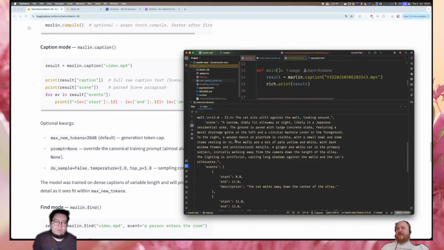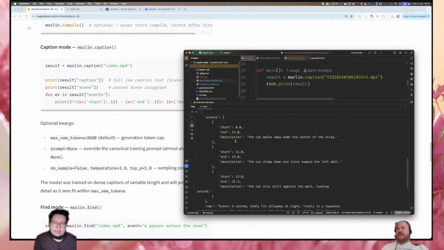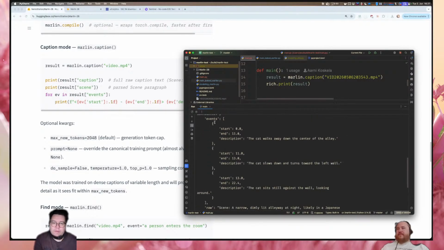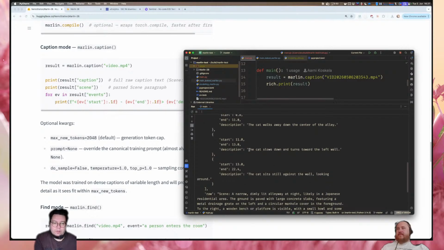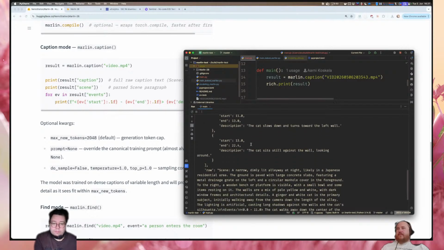Walls are a mix of pale yellow and white, with dark window frames and architectural details. Ginger and white cat is the primary subject, initially walking away from the camera down the length of the alley. The lighting is artificial, casting long shadows against the walls and the cat silhouette. Then we get this structured list of events happening. So from 0 to 11, the cat walks down the center of the alley. From 11 to 13, the cat slows down and turns towards the left wall. And then it's against the wall looking around.